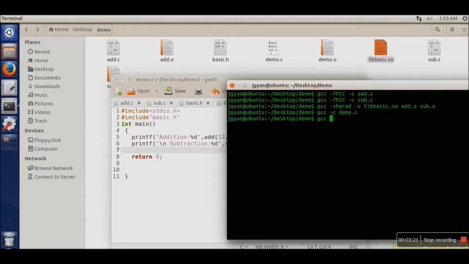So gcc -o. The -o option will generate an executable code. That name will be demo, then demo.o. This will be used as the object code, and then we will write our dynamic library name. So this executable file will be linked with the dynamic library.